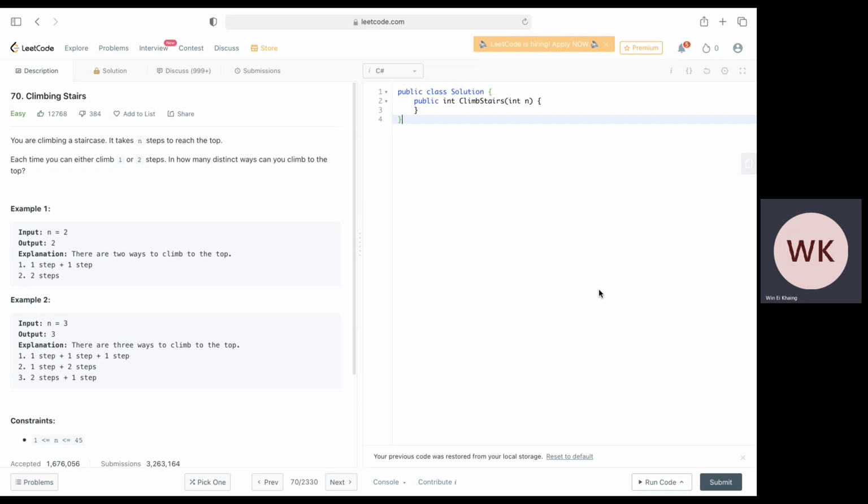It is telling us you are climbing a staircase. It takes n steps to reach the top. Each time you can either climb 1 or 2 steps. In how many distinct ways can you climb to the top?